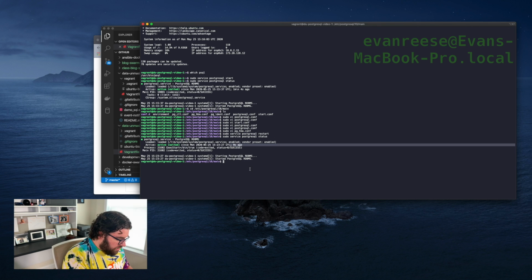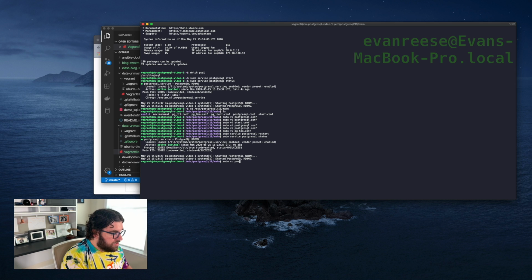Before we do that, what we're going to do is switch over to the Postgres user. We're going to do sudo su postgres. Now, this is saying, hey, as an administrator, I'm going to switch users to the Postgres user. Postgres always makes a Postgres user when you install.